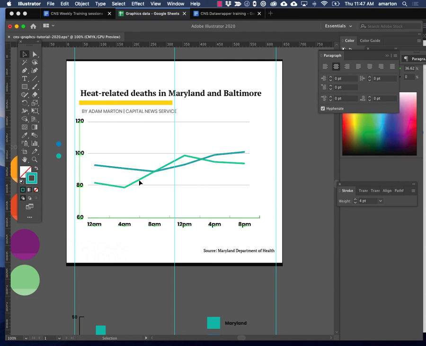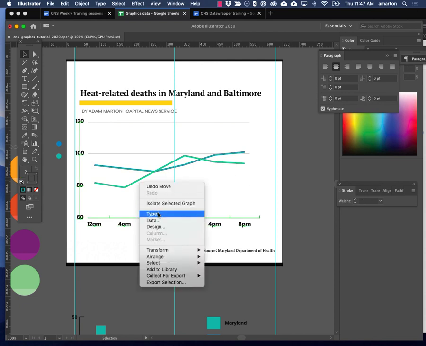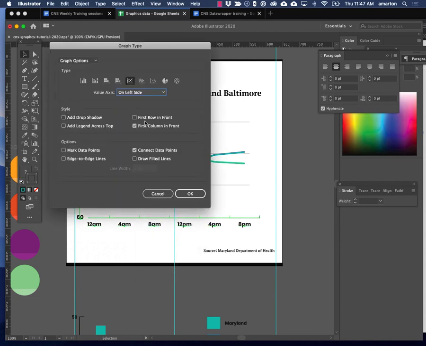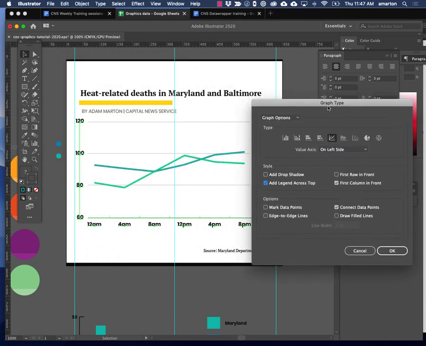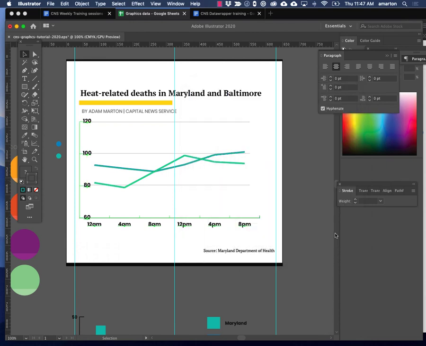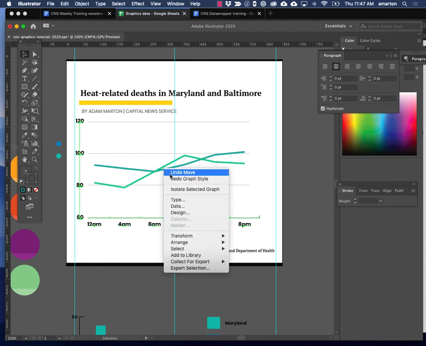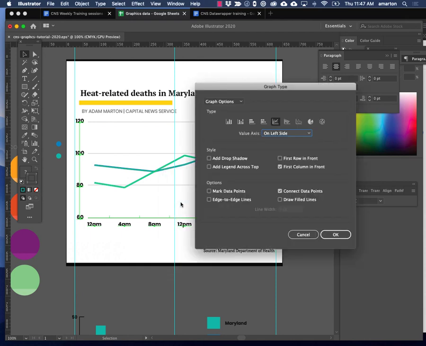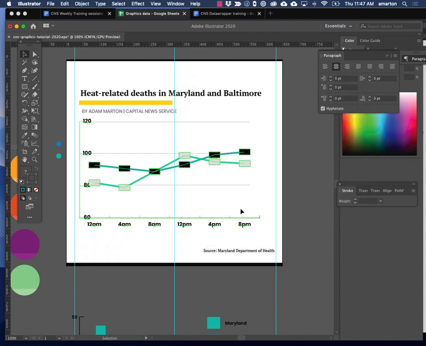this will allow me to, if I go to type, it'll give me some options for my line chart too. We can add a legend across the top. Let's see what that does. Didn't really do much there. So it'll give us some options of marking the data points, right? But I hate the way that looks. That looks horrible. It puts these weird squares there. So I don't want that at all.